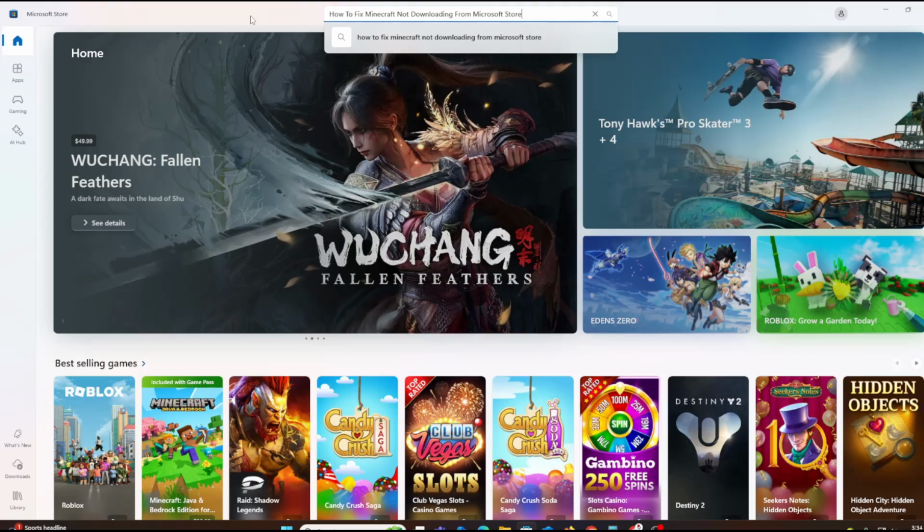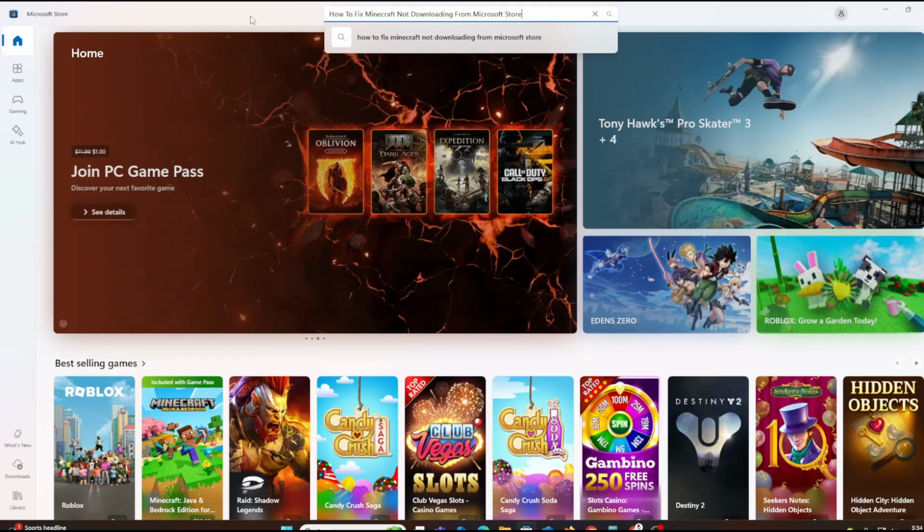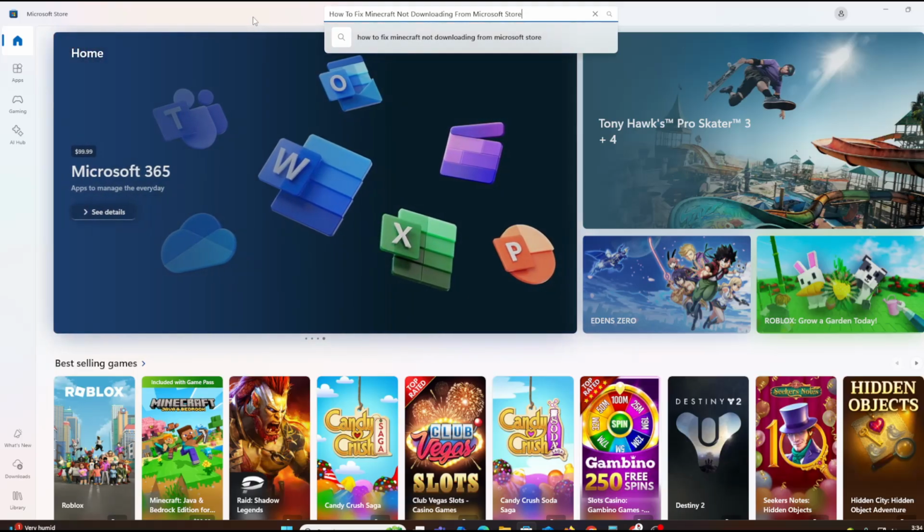In this video we are going to talk about how you can fix Minecraft not downloading from Microsoft Store. So if you're having this issue, then the solution is really easy.